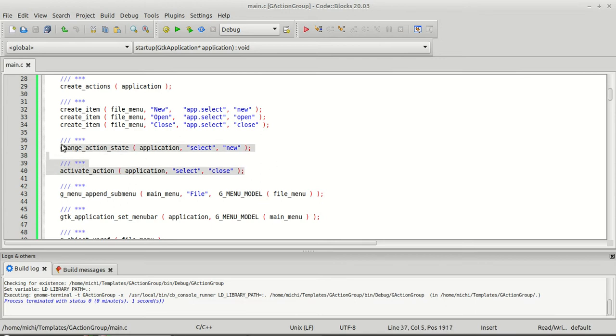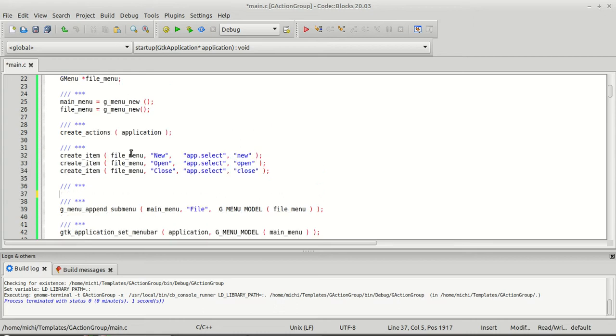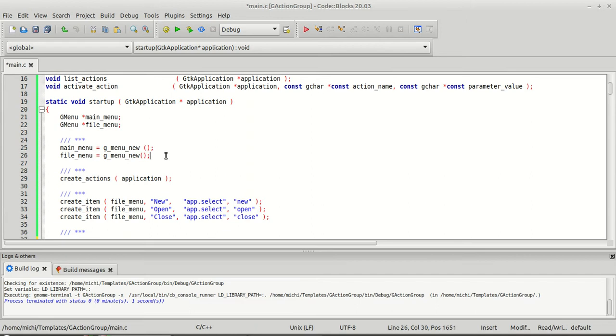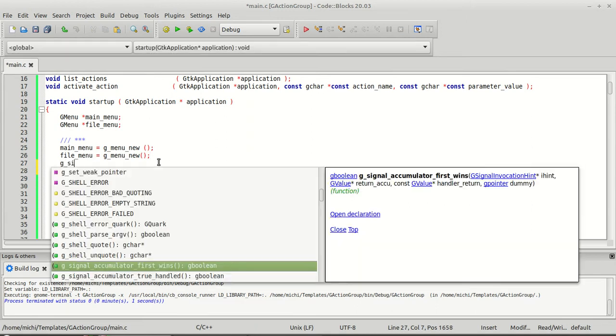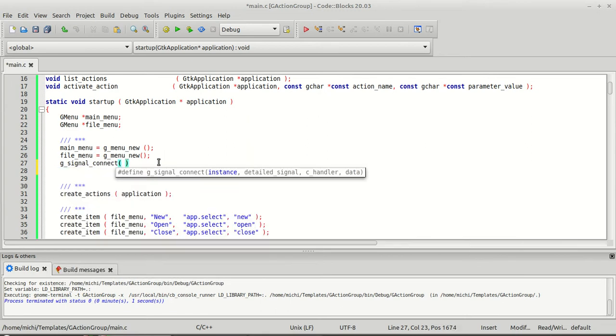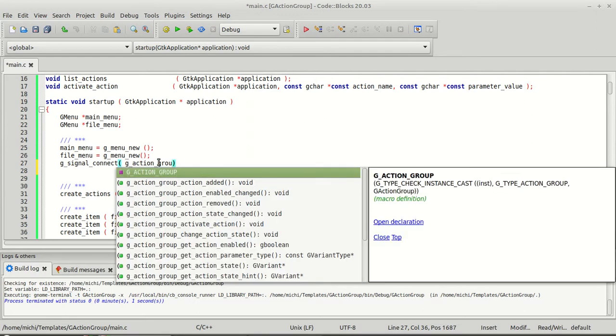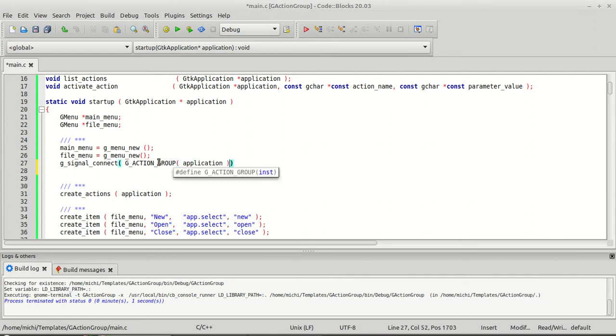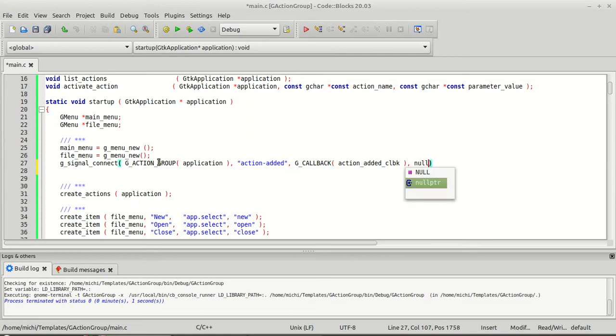Now I'm going to remove these things here because we are not interested for a second, and just before where we are creating the actions, I'm going to say g_signal_connect. The instance will be the GActionGroup, our group, because we are interested in our group. We need to know if something happens in this group. The signal is called action-added, and of course the G_CALLBACK will be action_added_callback, and the last parameter should be NULL.